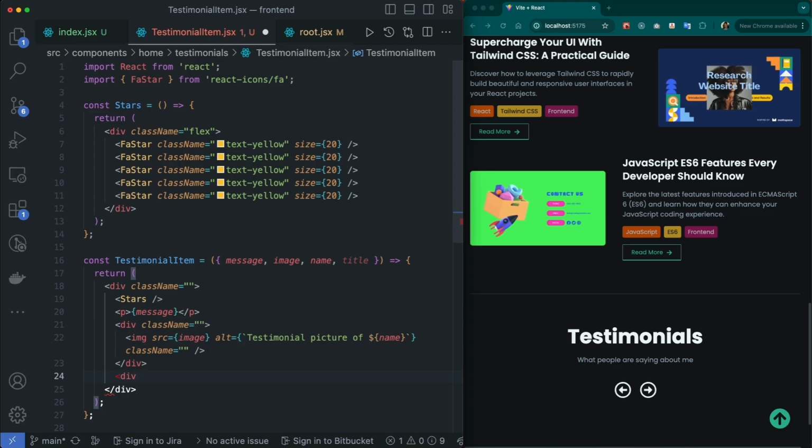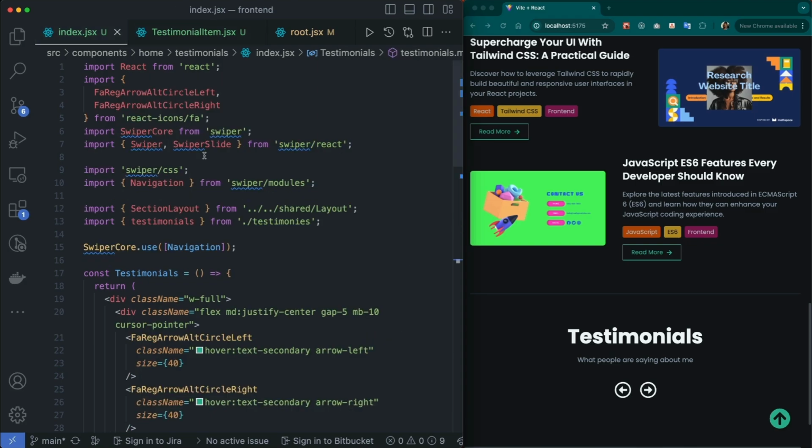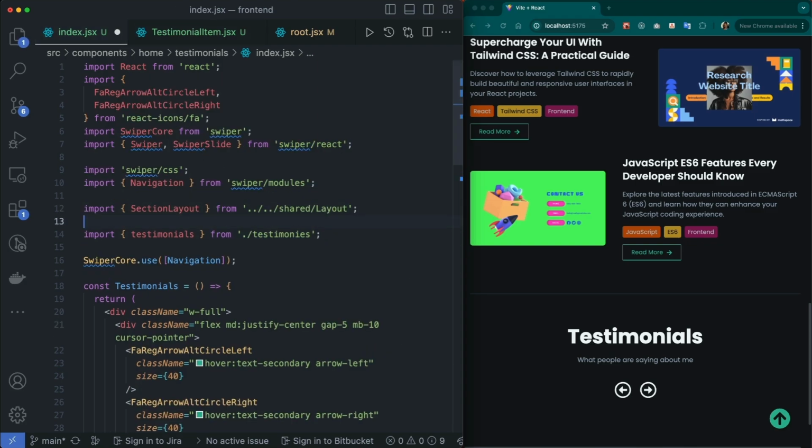The last thing we want to do is to create another container. We will render an h5 element and this will be where we will put the person's name. Next, we will give the person a title, whatever their position is. And let's save that. So back in our index, we can now import this component.